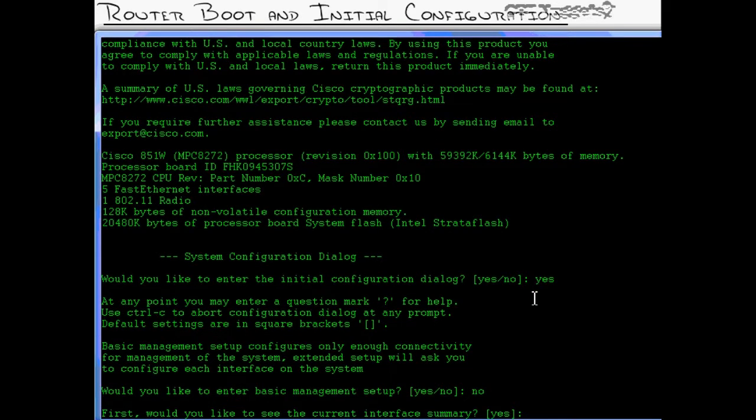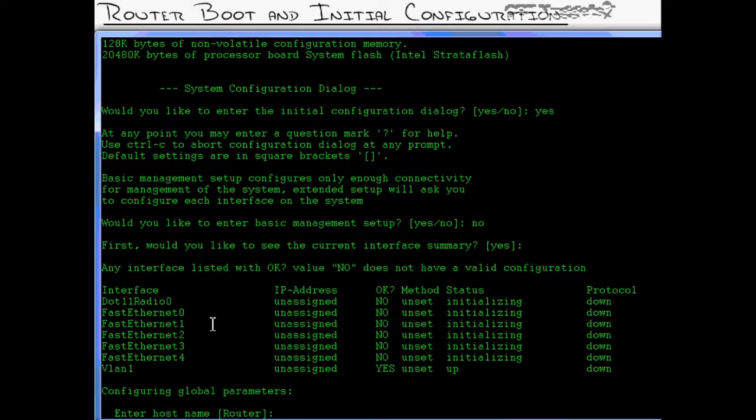Do you want to see the interface summary? Sure, I'll hit enter. It says here are your interfaces. I see .11 radio 0, fast Ethernet 0, 1, 2, and I can see all the different interfaces that I have. Now it comes up and says enter the host name. What do you want to configure as the name of this router? And I'll say CBT router.